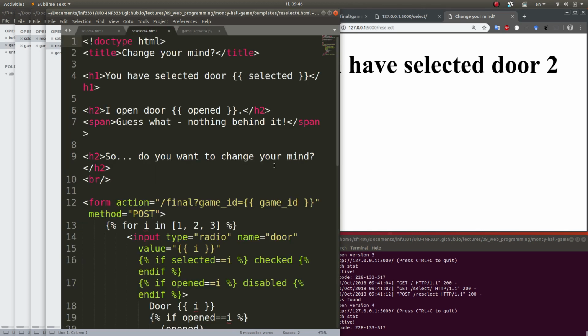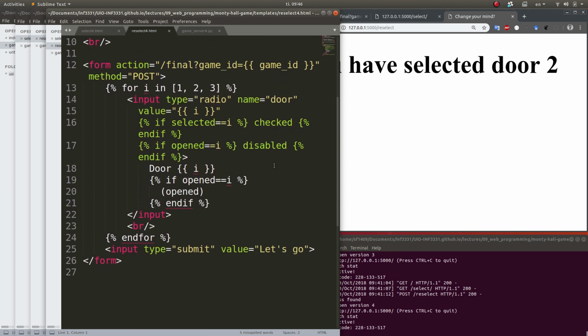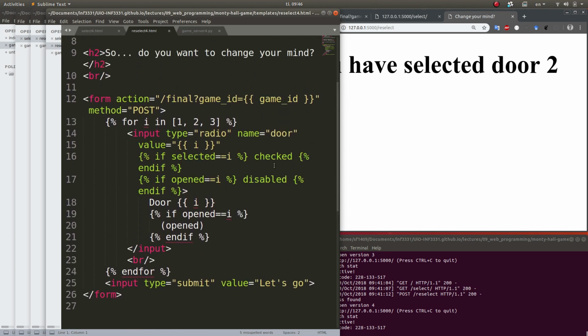And this is what this reselect code looks like. You can tell that this becomes a bit longer, but essentially I'm just presenting these different results. So I say, you have selected door number so-and-so. I opened this door, and of course there's nothing behind it, right? I've chosen it so that there's nothing behind it. And then I created a new form that allows the user to either stick to the door or to change the door.